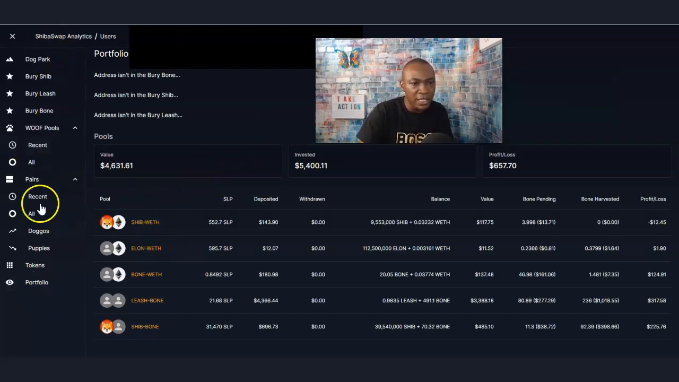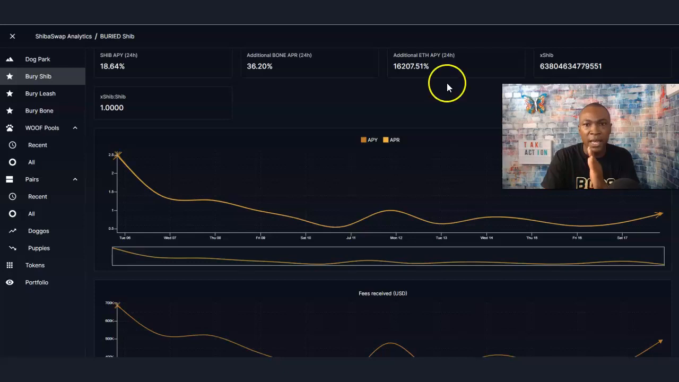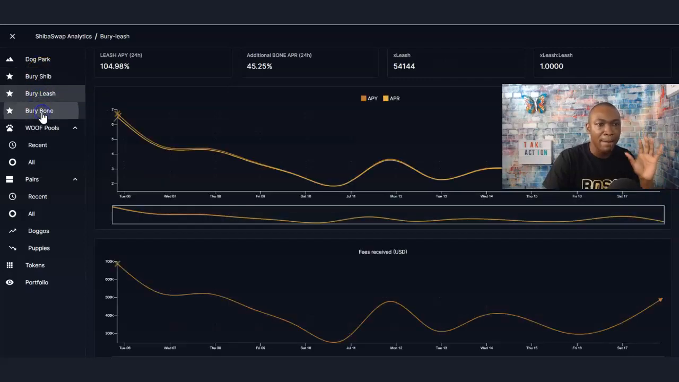Now, there are other things in here as well. Take it slow. This is your profile first. Then here you can read more information like Buy Shib, which is going to tell you the APY up to 24 hours, additional Bone APR, and an additional Ethereum APY. So just take this really, really slowly. This is accurate to what's happening now at the recording of the video. And it's just going to have the stats for Buy Shib, Buy LEASH, and Buy Bone.